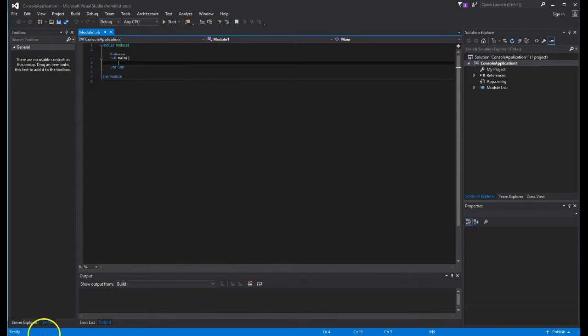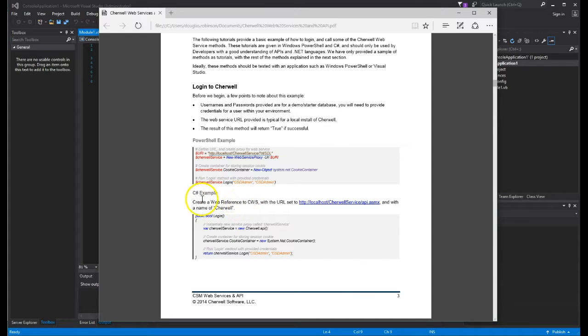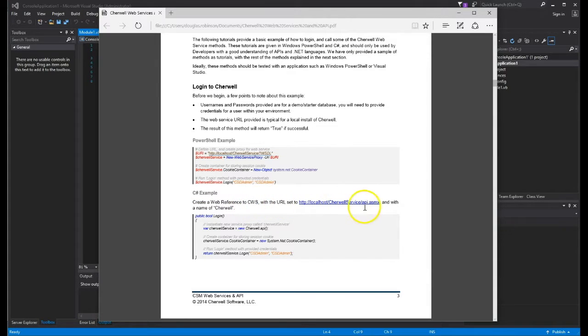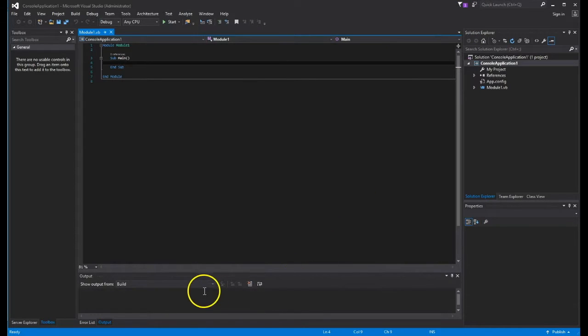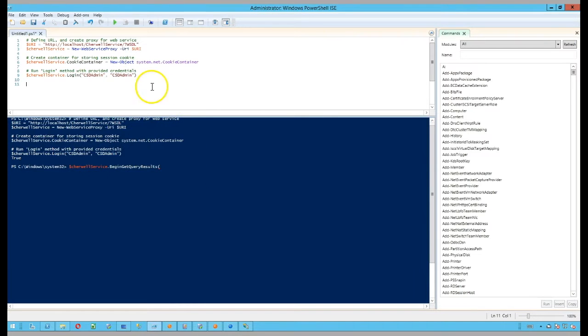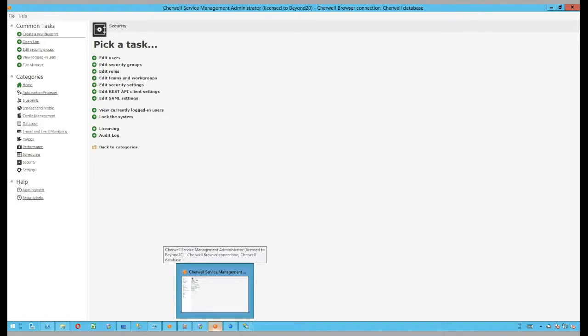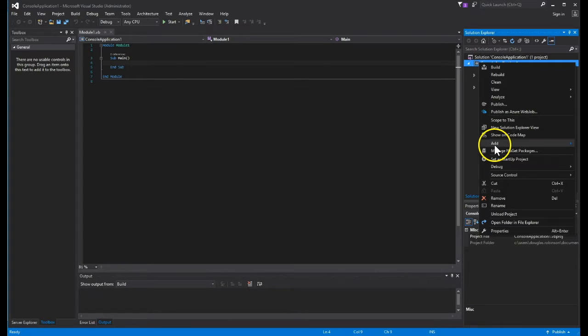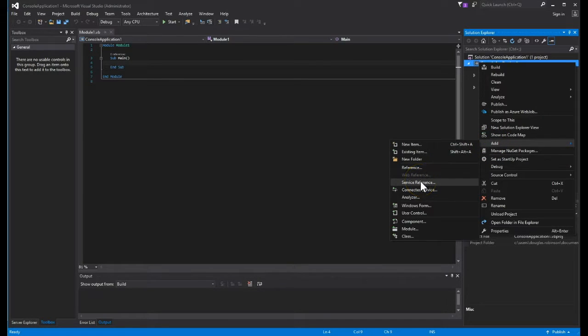Now, according to our Cherwell Web Service API documentation, we have to create a web service to Cherwell Web Services. We have to set the URI to our server URL and Cherwell service /api.asmx. I'm going to go ahead and copy out this link, or it may be better for me to do so from within PowerShell since I have that open. And within Visual Studio, I'm going to go to my project, and we can see that project here, and I'm going to add a service reference.